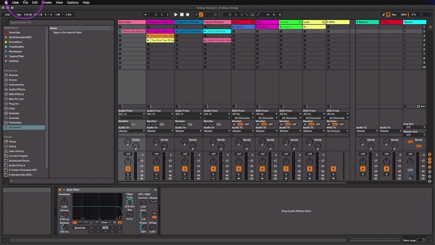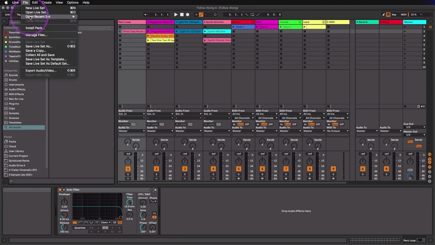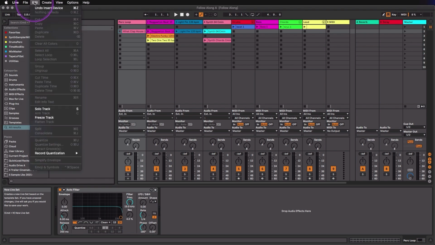Over here in the File menu, we see the usual things for opening, saving, and also exporting. Notice that there's no Close Set option, since Live always has a set open, and you can either open another set or quit Live to close a set. We'll go into saving in detail in the next lesson, and exporting towards the end of the course.